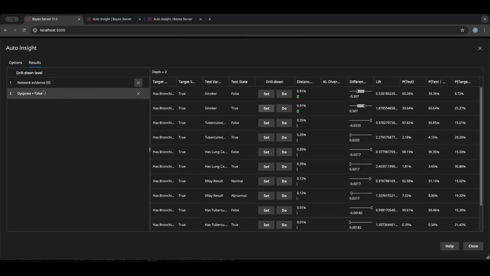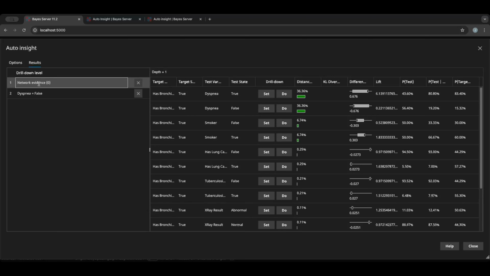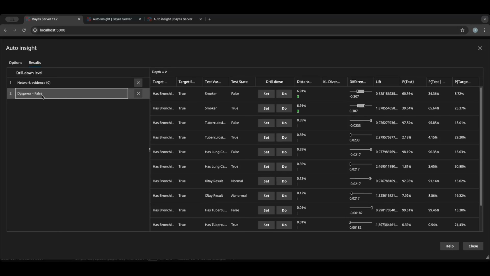On the left, on the drill down, we've got two levels. We can switch between these two by clicking on them. But now this second level is conditional on dyspnea being false, and it's basically rerun the analysis. And now, as perhaps you might expect, you can see that the one that's got the biggest distance is actually now smoker.